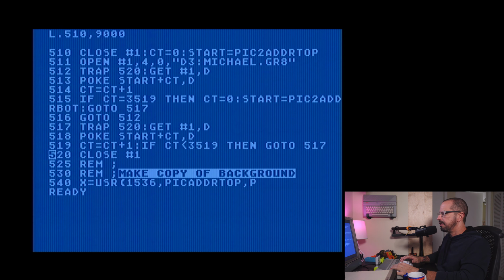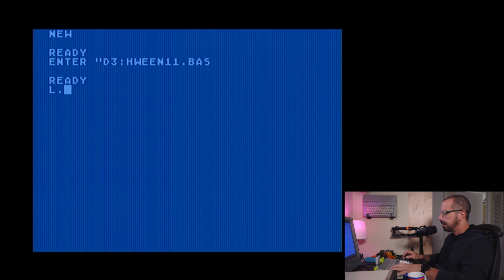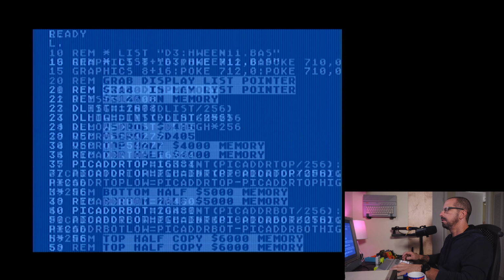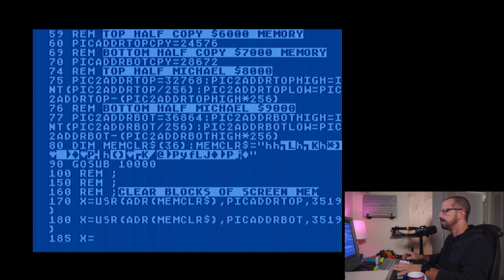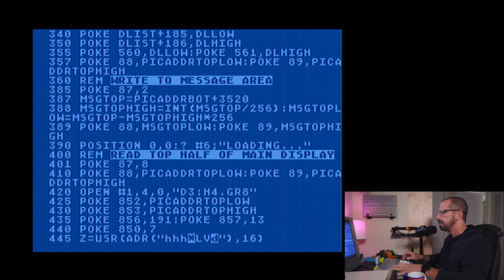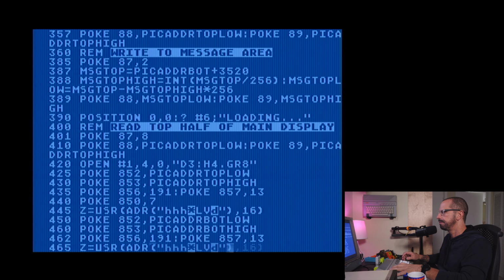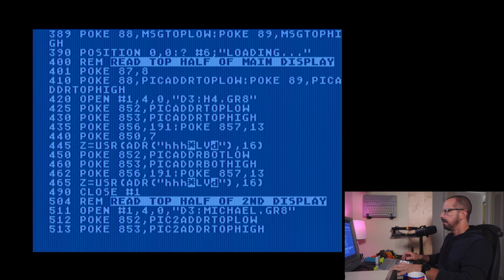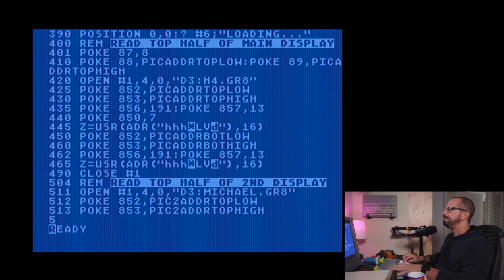So now what I'd like to do is load up a modified version of the program that I did earlier. So let's take a look at this version of the program. Okay, so let's go look at the area of the program where we're loading the graphics. Okay, so we're starting here at line 400. So let's go talk about this a little bit. Actually, we're starting right here at 420.